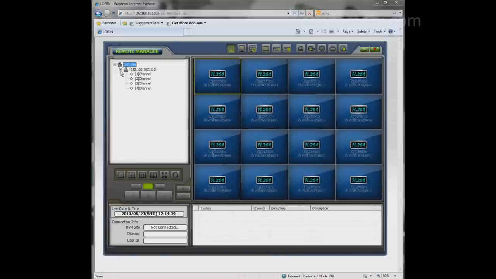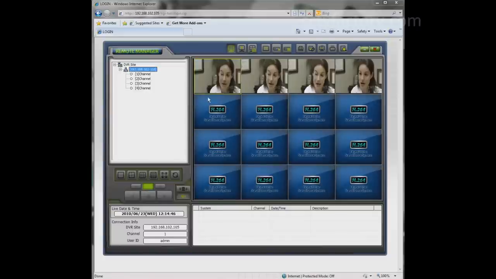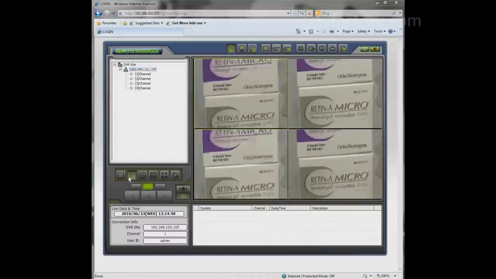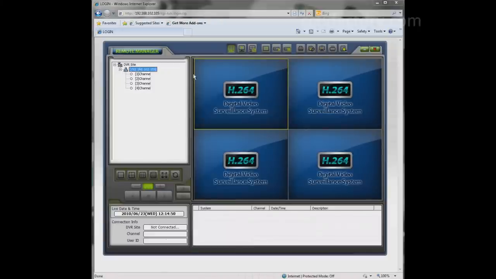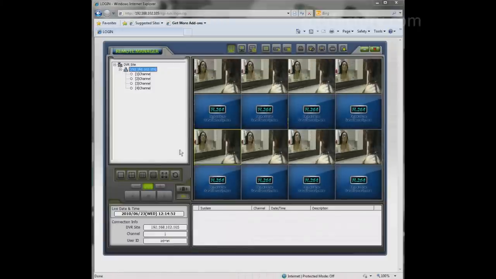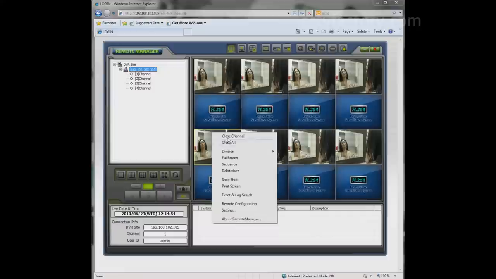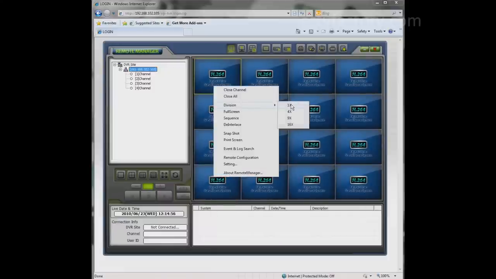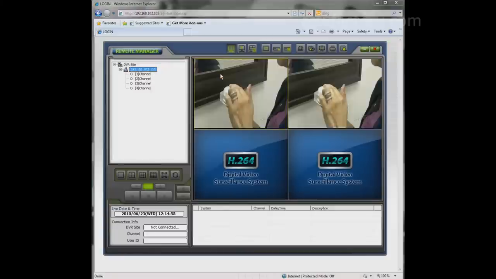Once you add it, it should show up right here on the left hand side. You can just drag this over and it'll start playing. If you want to change the screen size, you can just click it here. Oops, I did it twice. Close all channels. Let's go ahead and just zoom into four channels and drag it over.